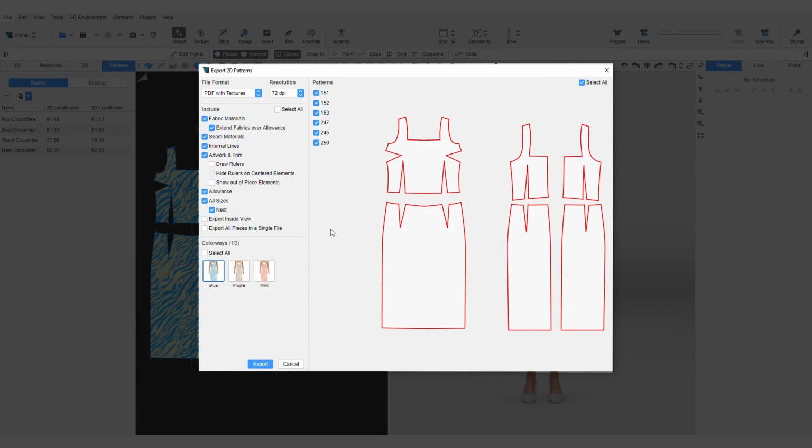Now, we need to configure the various properties. Note that the available properties depend on the file format we select. Let's go through the file format options we have.